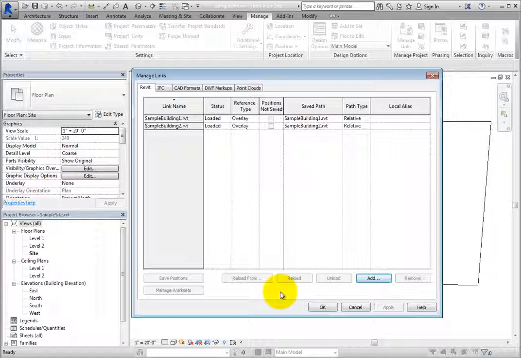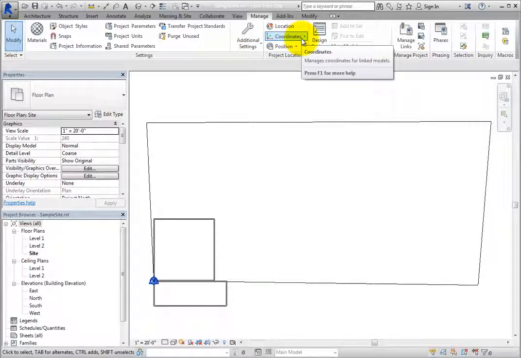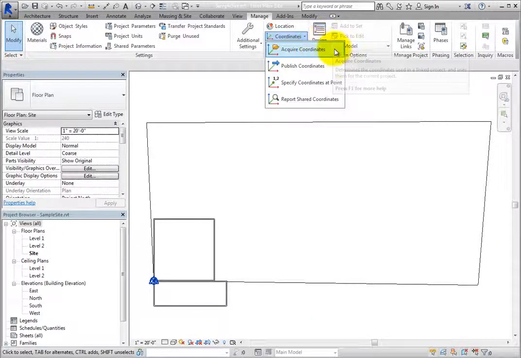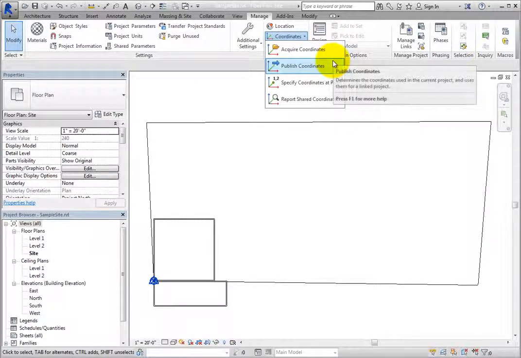In order for the models to share the same coordinate system, the coordinates must be published from one model to the others or acquired from one of the models. Click OK to close the dialog and then expand the Coordinates button in the Project Location panel of the Manage ribbon. Here, you can see that there is an Acquire Coordinates tool and a Publish Coordinates tool.